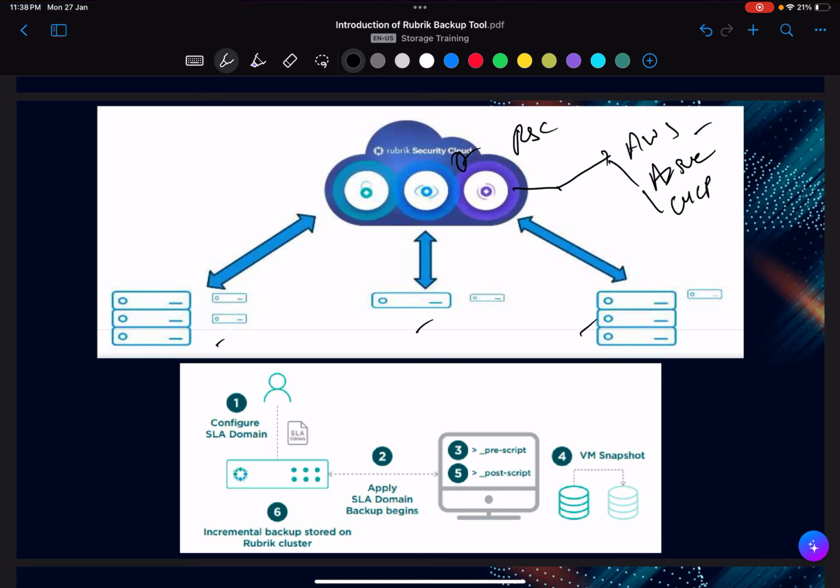And here I have given one small architecture diagram of how the backups are happening. I have given the example of the VM, so you can get a feel for what is going on at the architecture level. You configure a VM, you have your SLA domain configured there, and most of the things will be done. And as per the SLA domain schedule, it will run.